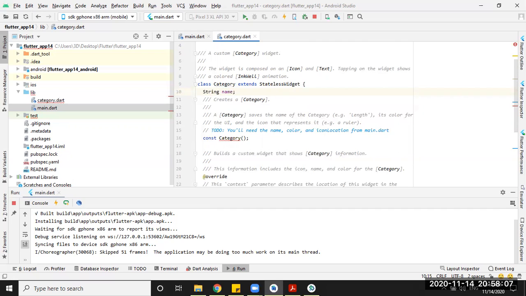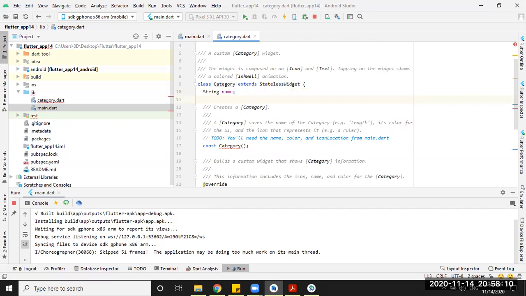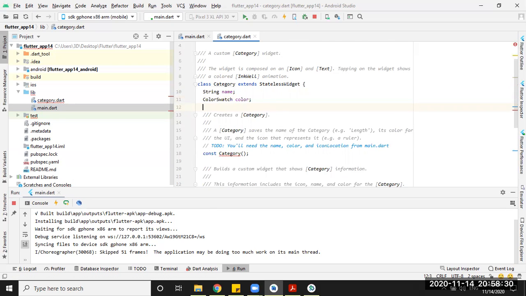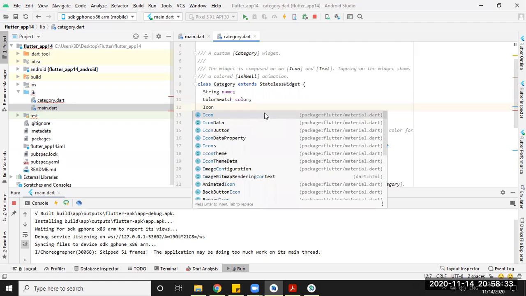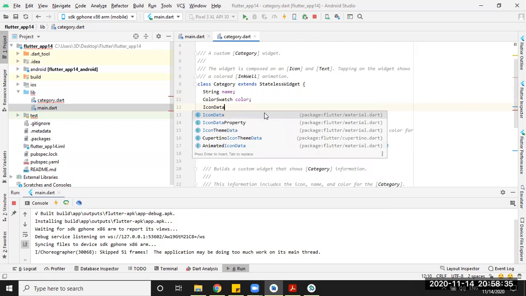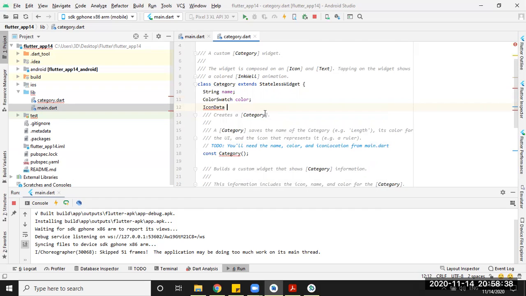Then we can create the other one, which was color swatch. For the color, we have this type. Sorry, it should be capital Color swatch. Okay, then we'll just call it, for example, color to make it simple. The last one, let us call it an icon data for the icon location. This is a data type that exists in Dart called icon data, which is for the icon location.